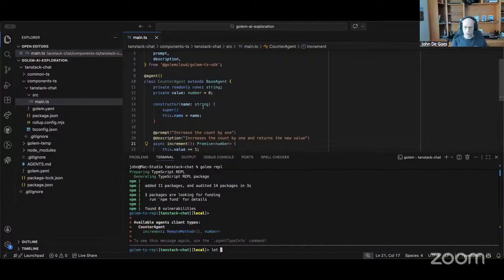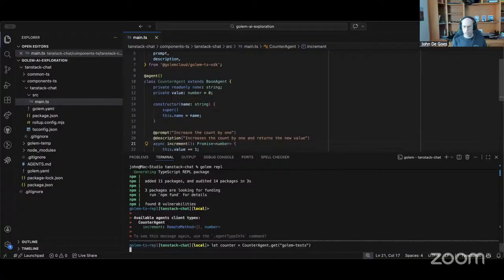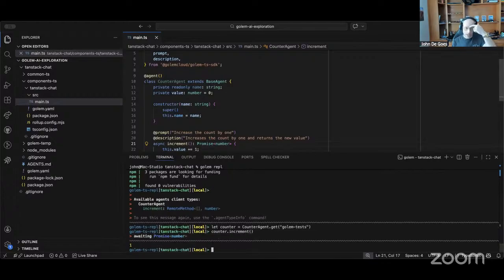So I am going to just do let counter equals counter agent.get, and we'll call this maybe tests. This is the name of this counter. I hit enter, and now this counter is available for my use. What I'm going to do is call its single method, which is increment, and then I get back the return value of this method, which is 1.